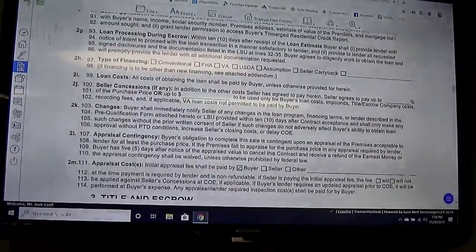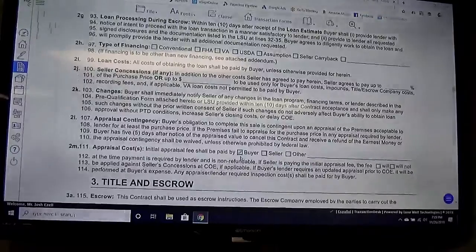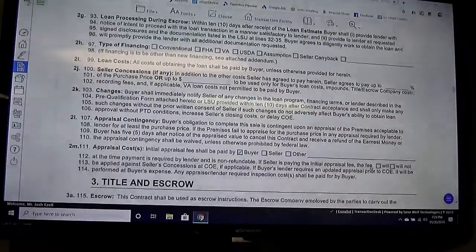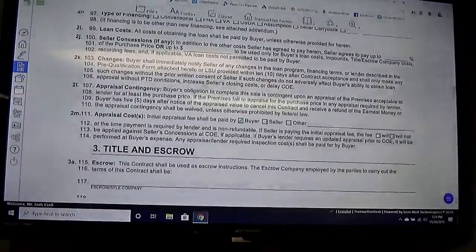So I always say up front, everything's paid for by the buyers, straight across the board, because I don't want to worry about the sellers coming back or having to get a hold of the seller to pay for something. I don't want to hold up the process. So I always go buyer, buyer, buyer, and then ask for it back later. Make sense? At the time payment is required by a lender and is non-refundable, if seller is paying the initial appraisal fee, you just never want the sellers to pay the initial fee. Okay.